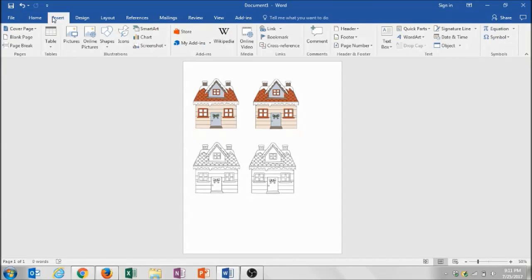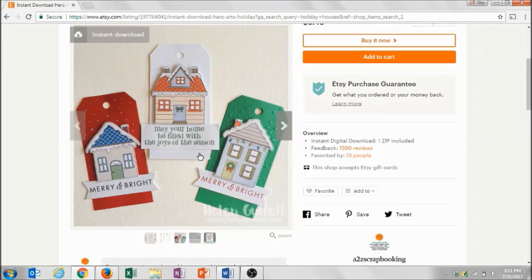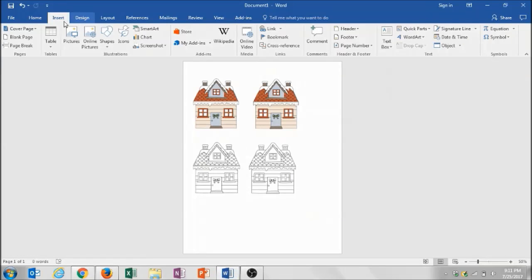You can also do your sentiments. You'll see in this example here, she printed off her sentiment and then used what appears to be a flag fishtail die cut to cut the sentiment out. You could just fussy cut it or use whatever dies you have available. So I'm going to insert some sentiments.